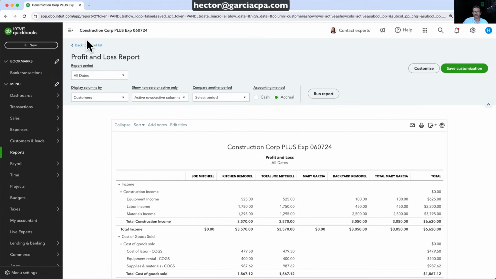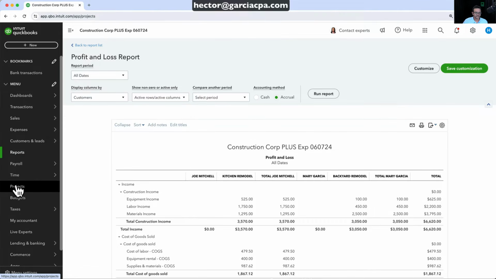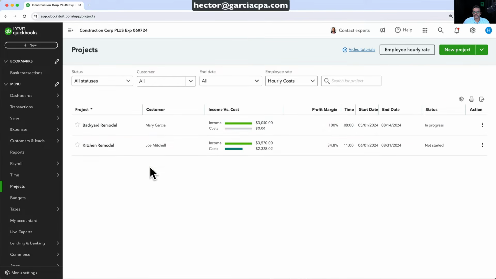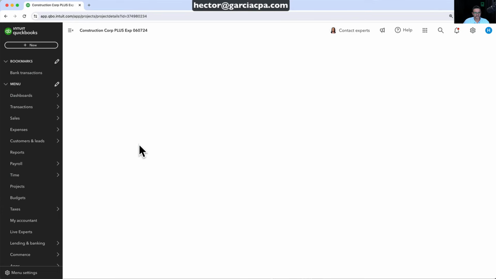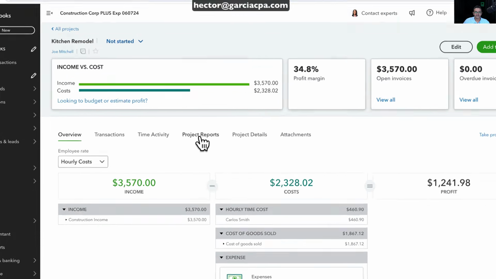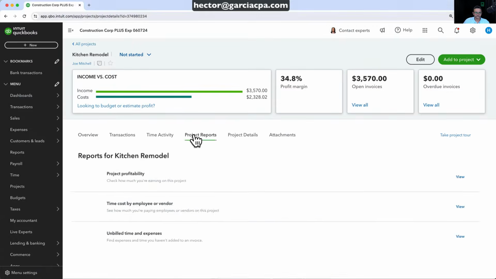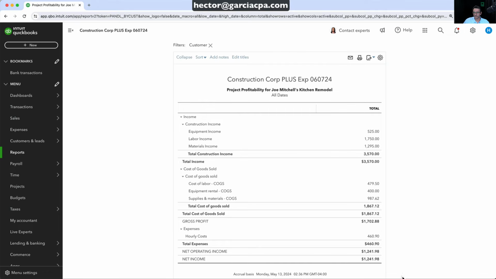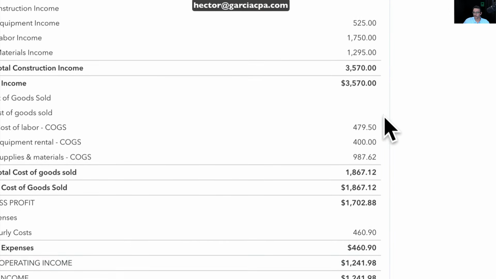Really important piece to keep in mind. So let's go back into projects and let's just open up, let's say, the kitchen remodel project one more time. Let's go here where it says project reports. And you get a couple of project reports. You get project profitability. We can click on that and then we get the same exact report we got before.